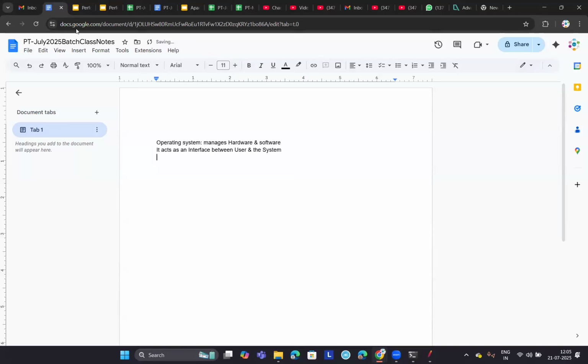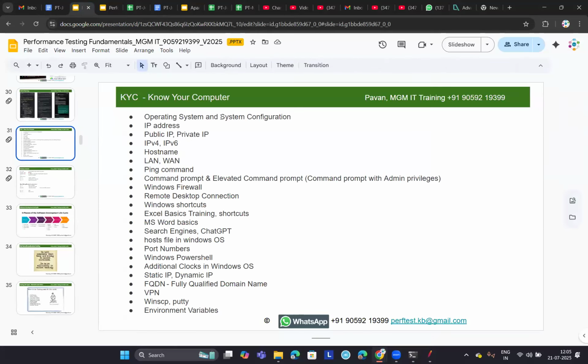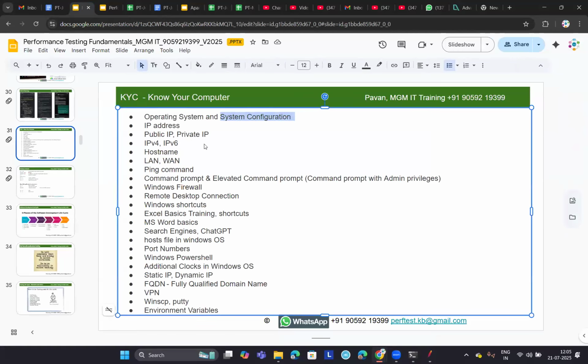Okay. And how do we check our system configuration? That is the next one. How to check the system configuration? What is meant by system configuration, first of all?